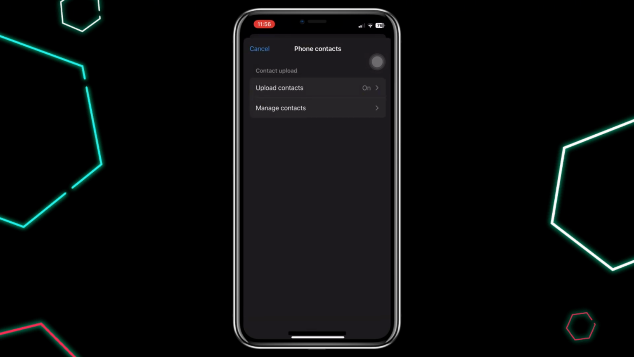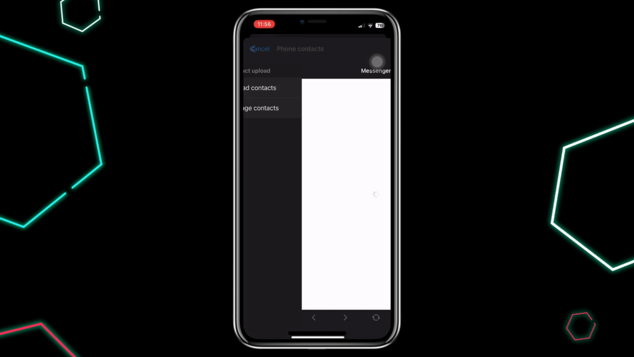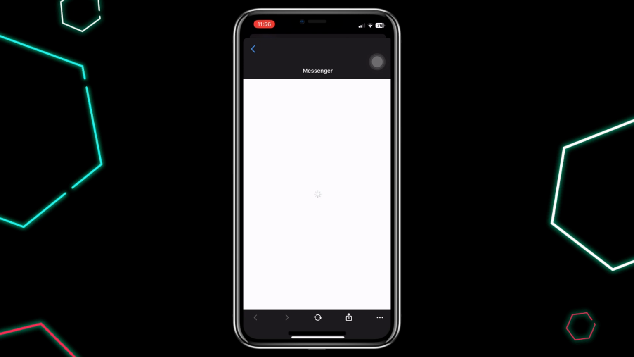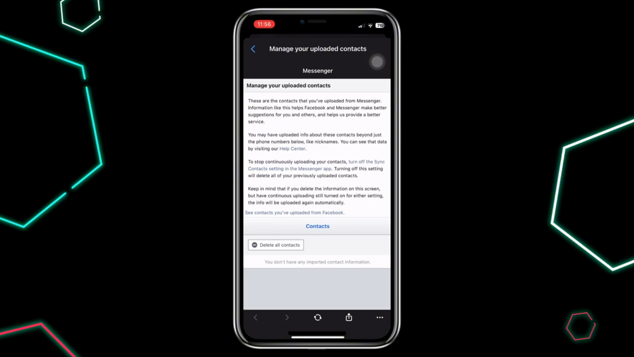After syncing, you will be able to see all your contacts in Messenger. You can manage them anytime by tapping the Manage Contacts. And that's it. Now you can easily find and message your contacts directly on Messenger.